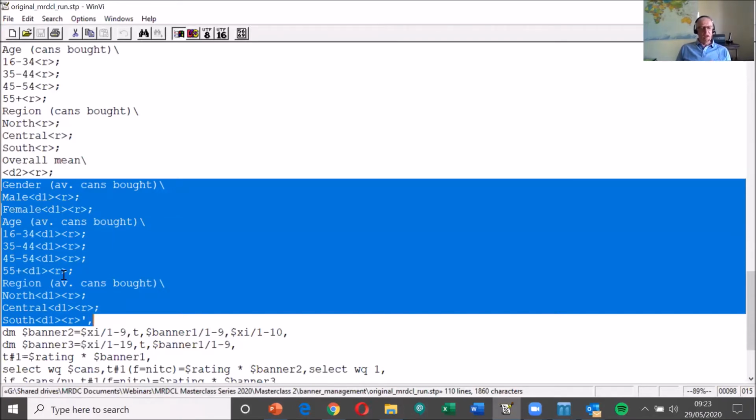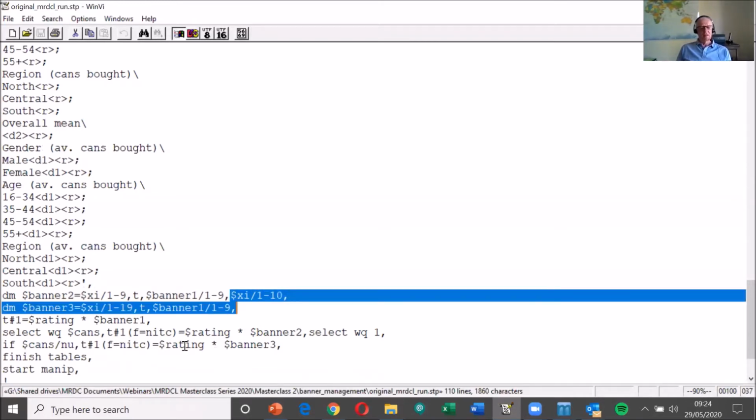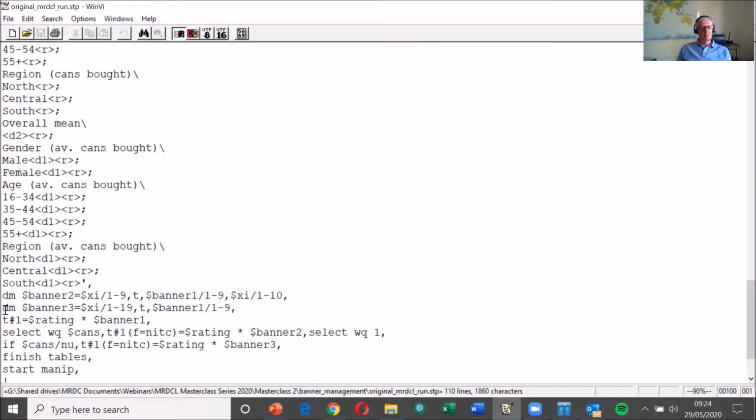And the way I get the cans and the average number of cans calculated is by having a banner 2, which is blank for 9 codes, picks up the banner 1 for the 9 codes we had there, 10 empty codes, and then for the mean scores, I've got 19 empty codes, and then the 9 banner codes here.